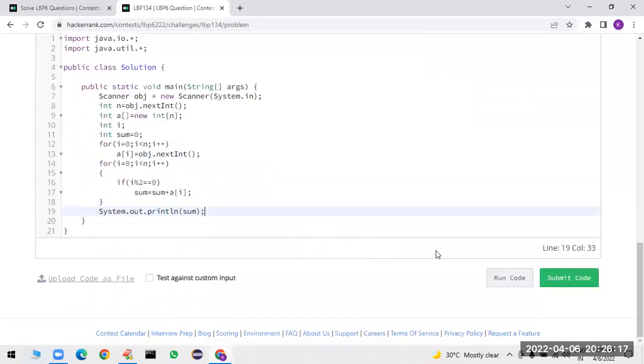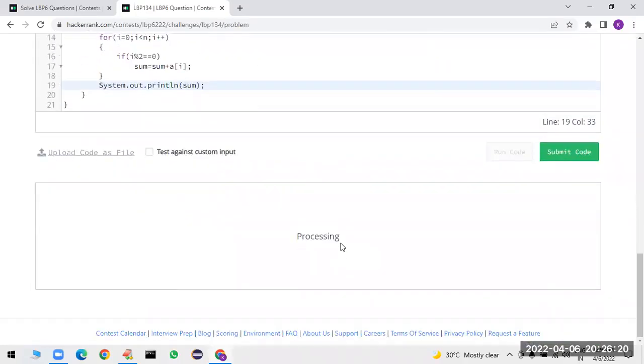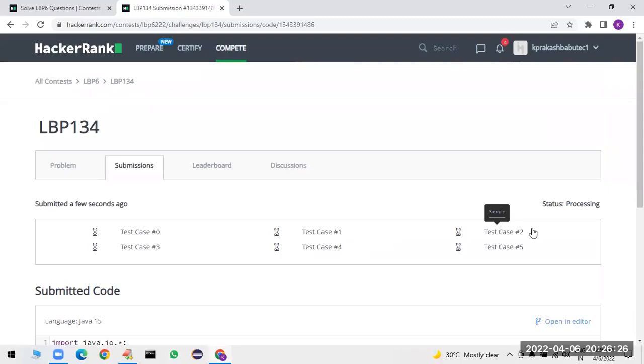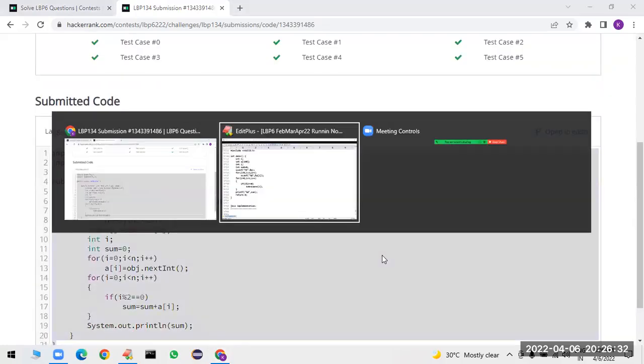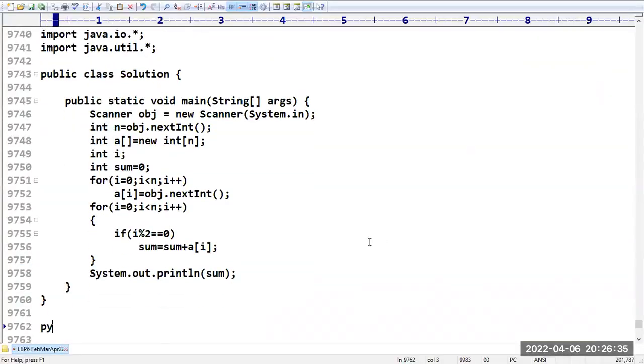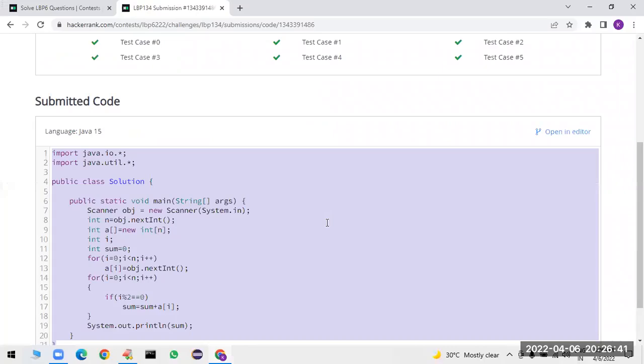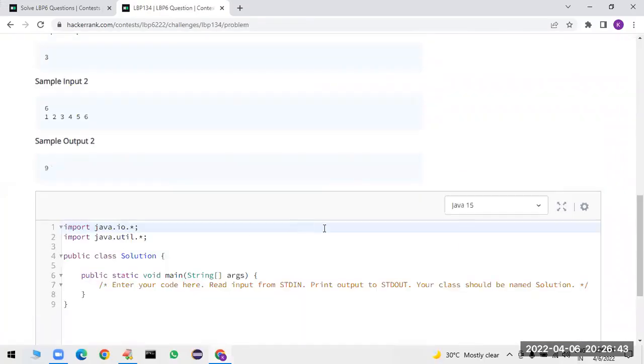Let me check whether it is going to print or not. Perfectly working, and submit the code. All the test cases are passed. Yes, of course. Now let me go for the Python implementation. Let me solve this program using Python.